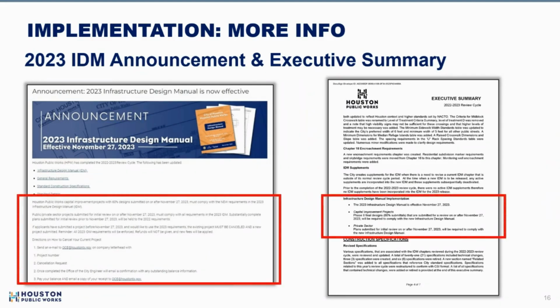If applicants have submitted a project before November 27, 2023 and would like to use the 2023 requirements, the existing project should be canceled and a new project submitted. Revisions may be accepted in lieu of cancellations if specific criteria is met. This criteria will be posted as an announcement on the HPC website shortly. Directions on how to cancel plans can be found in the 2023 IDM announcement.